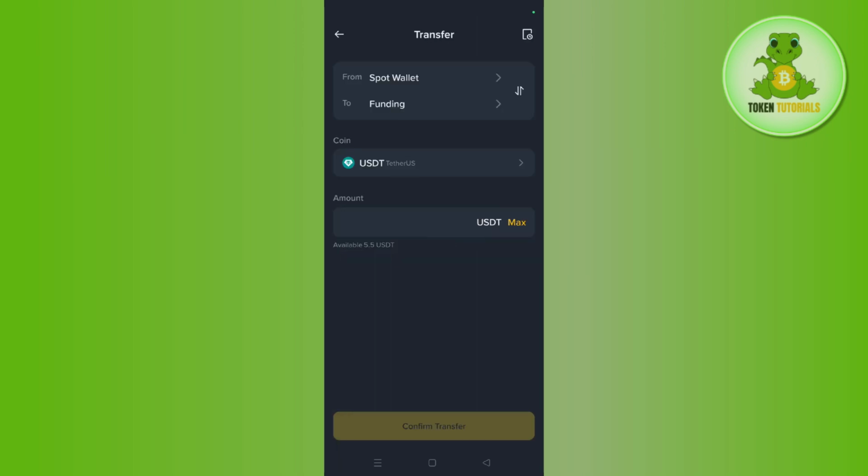Now tap on this drop down menu in order to select USDT here. Then tap on the max option, or you can also enter the amount of USDT that you want to get into your funding account, and tap on this confirm transfer option. So we are doing this step because we want our USDT to come from the spot wallet to our funding wallet so that we could further sell it and get the money in our UAE bank account.